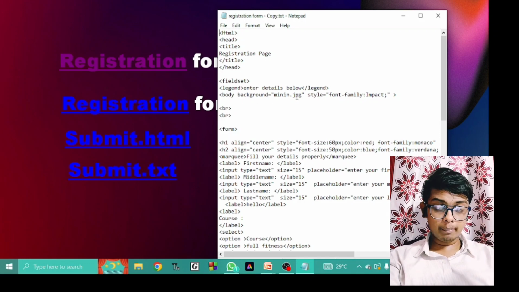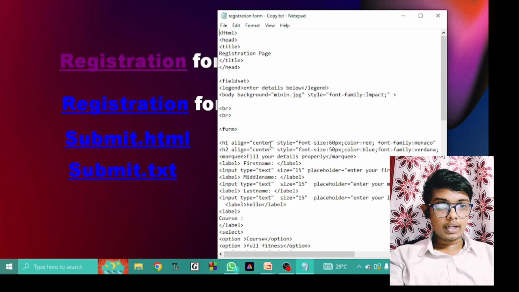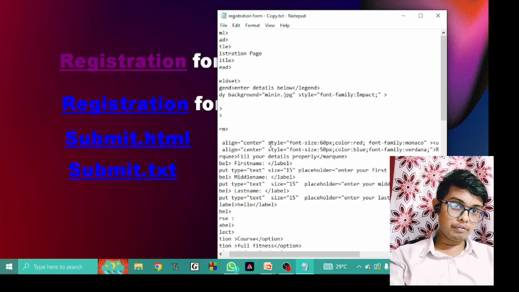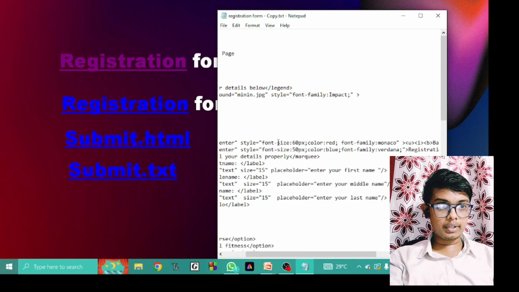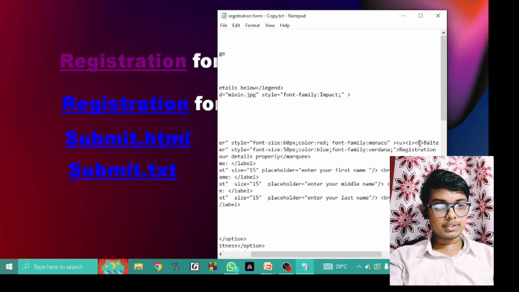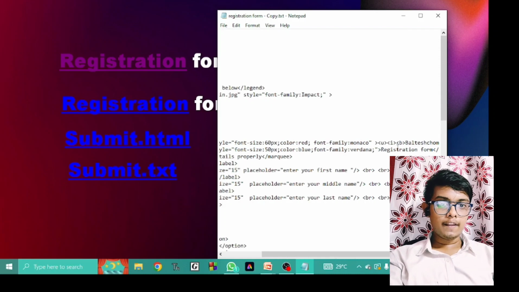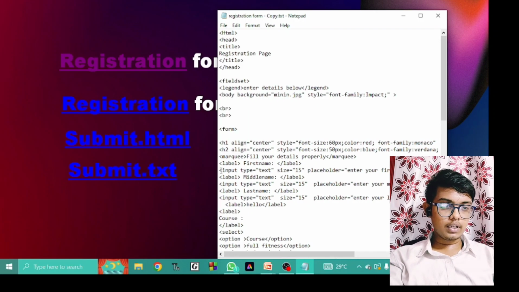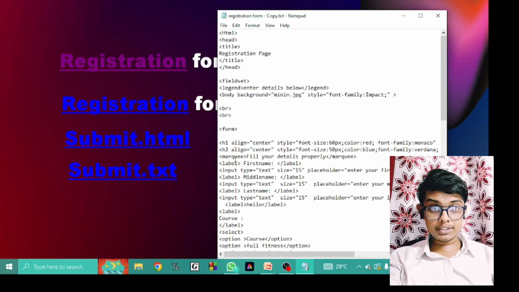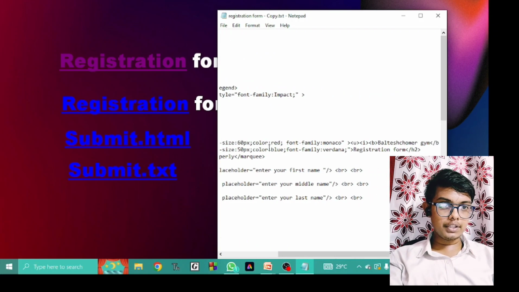I am providing a background for the body, background mini.jpg. Style is equal to, I am providing some style to the whole body. Next, providing 2 lines of space and providing the form. I am providing an h1 here. Style is equal to font family Monaco. As you can see, I am providing the name as Balteshkumadin in the h1. And in this example I am taking a gym registration form. Now the second heading I am giving is a registration form.